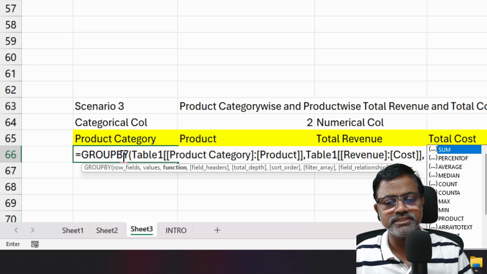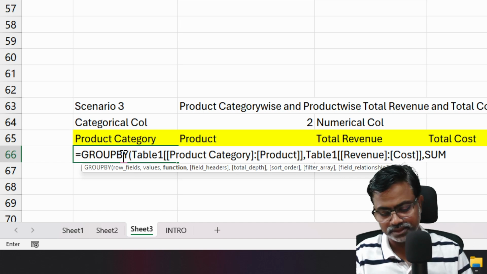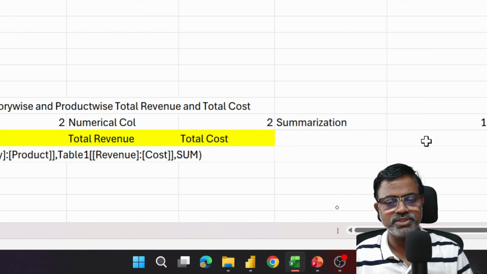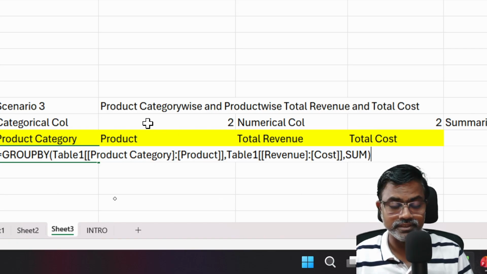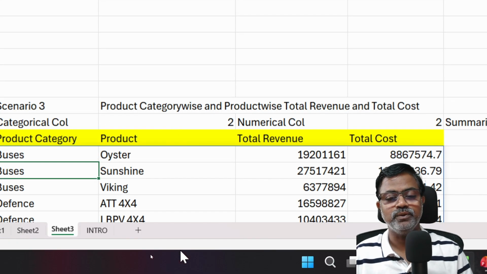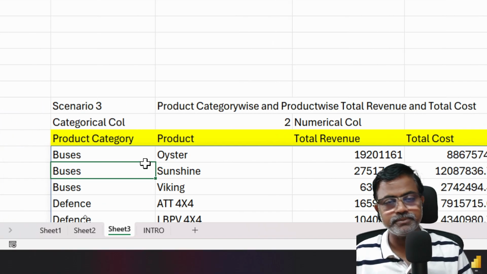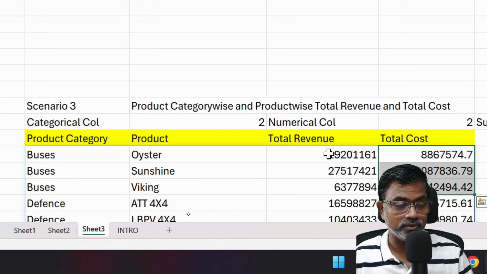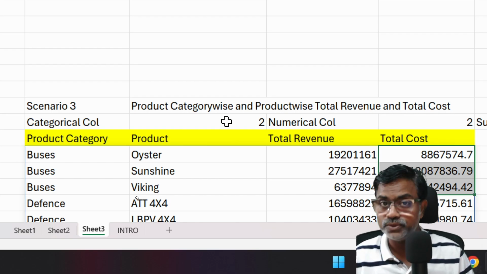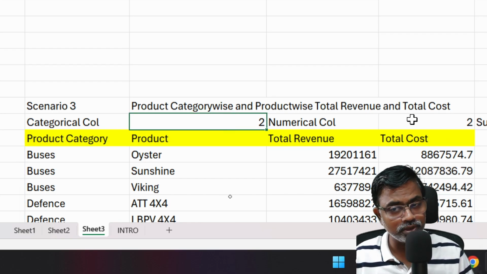The summarization is only one summarization. I'm going to close the braces and check whether it's able to summarize two different numerical fields, two different text fields. Okay, so let's see. And we could see right now it is absolutely working beautifully. Product category wise, for each product, what is the total revenue and total cost. That is also possible.